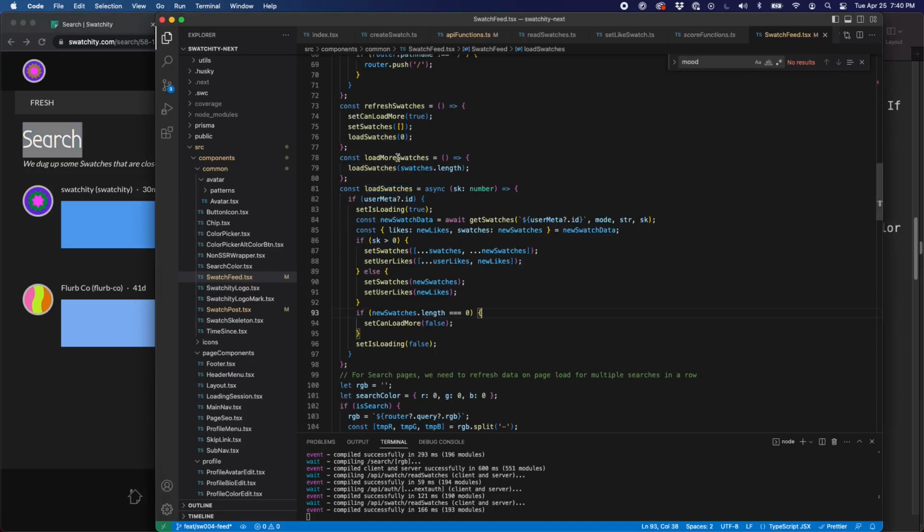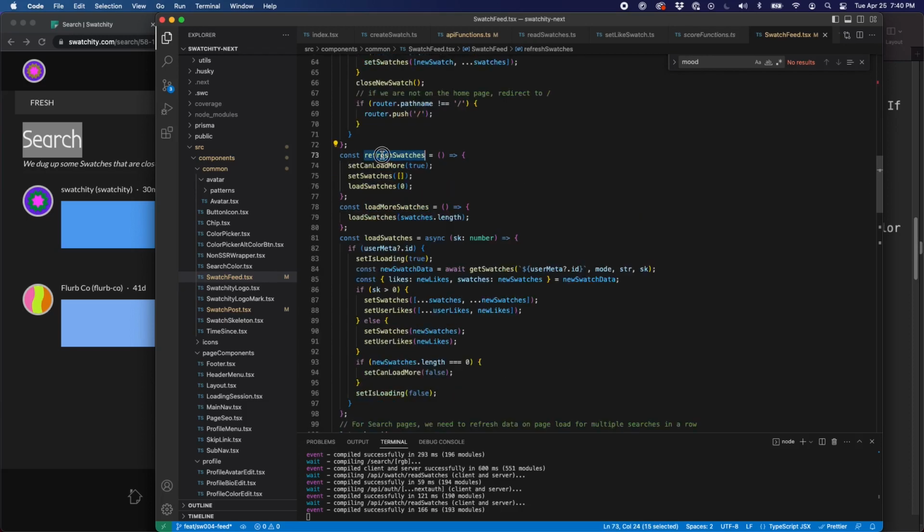Load more is going to do the same thing, but it's going to say load swatches with a skip. If I'm refreshing my swatches, I set load swatches skip 0, and then for load more swatches, my skip is set to the length of the array, meaning send me the next ones. This kind of pagination is really common with NoSQL databases, but we didn't have to do it this way, but it was very comfortable to do it this way.